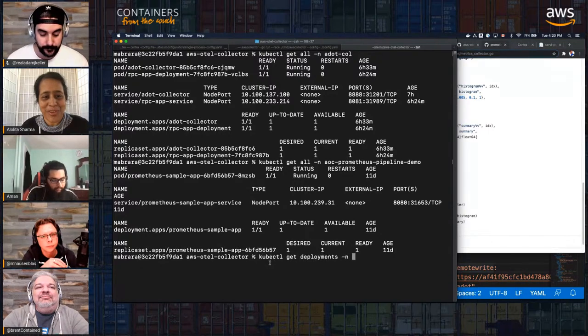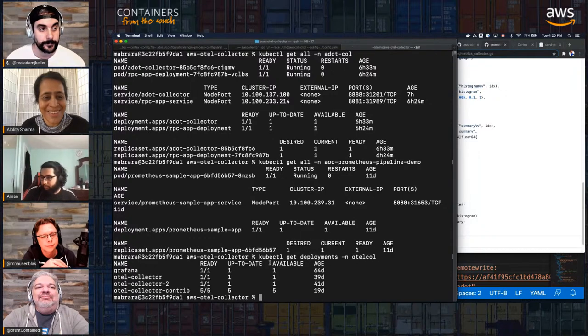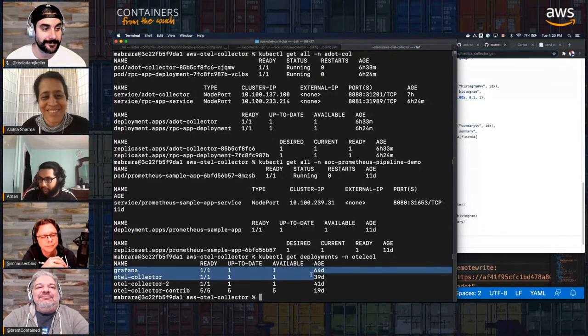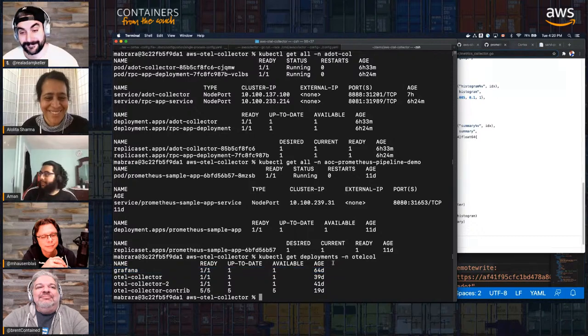Yeah, and that's the beauty of kubectl. Yep. One command does it all. Right here. Yep, for sure.